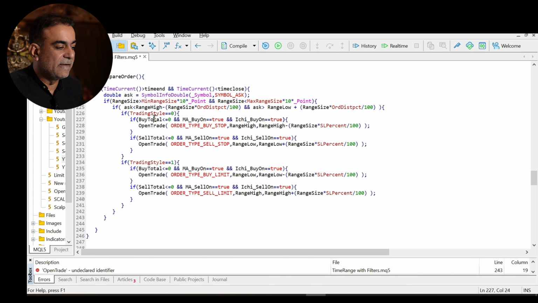So then we check that if the buy totals is less than 0, so that there is currently no order sitting already and there is no position open. And then we're going to write these functions later. But if the buy is allowed by the moving average and the Ichimoku filter, then we send the buy stop at the range price at the top, and the stop loss is going to be whatever is the range price at the high, because that's where the order is, minus whatever is the range size multiplied by the stop loss percentage, because that's what the user is going to define as the stop loss.